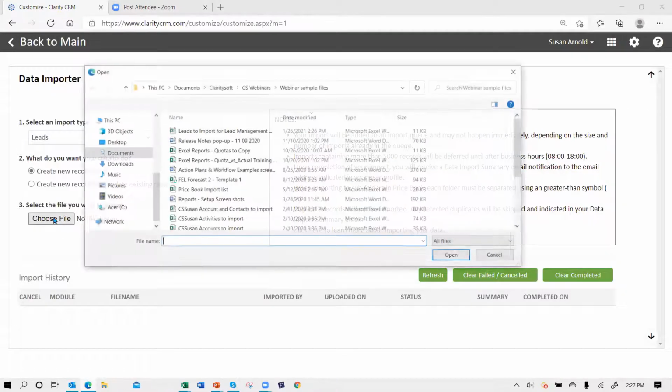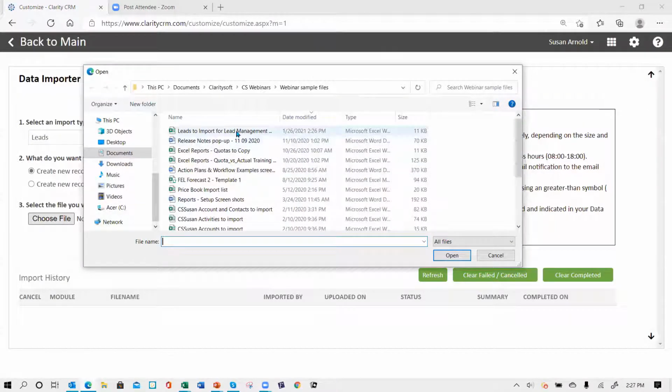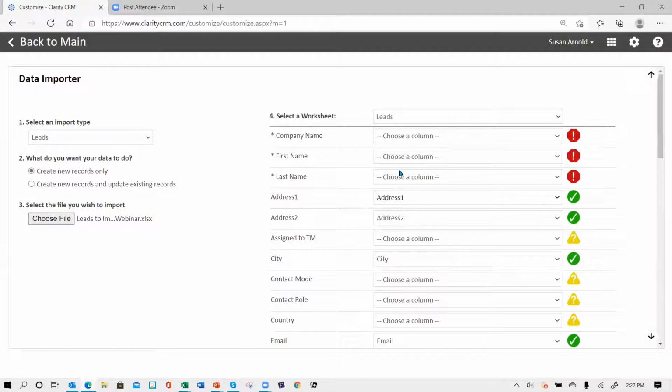You choose the file. So you go find where the file is stored. I've already gone to it, so it knows where to go. And then it comes up here, and you may need to select a worksheet. If there's more than one worksheet in your spreadsheet file, then you would pick the worksheet where the data is. Red buttons here mean these are required fields to import. The green ones are already matched because they are spelled the same, and the yellow ones are optional.